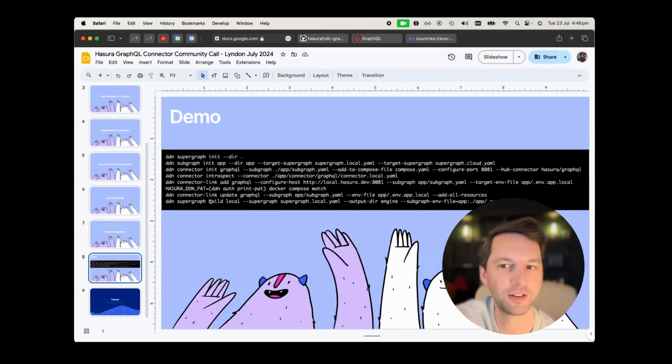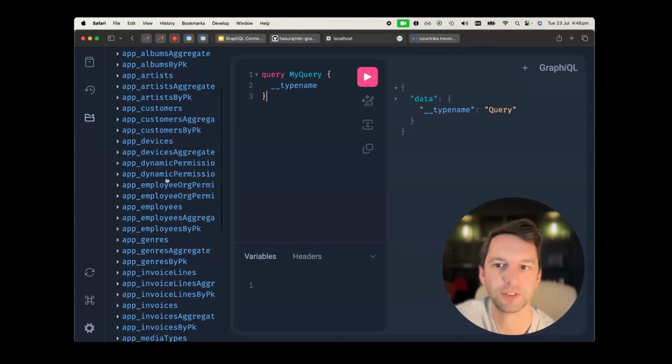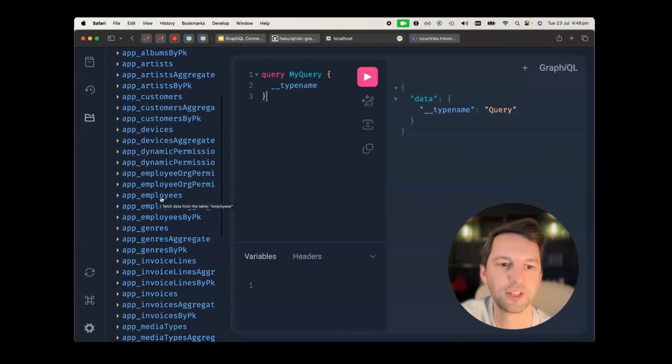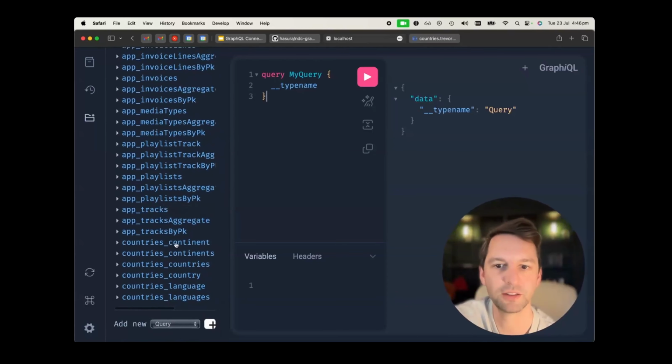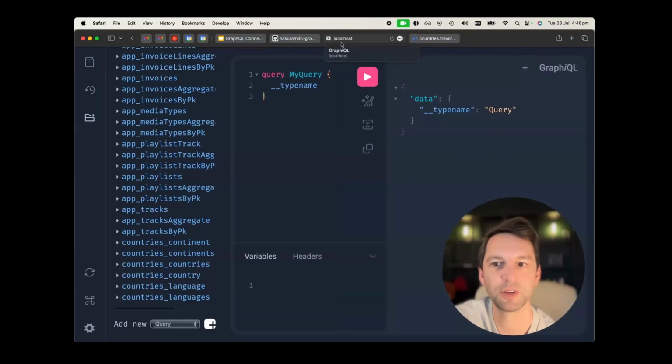So I won't do all of that now. Saving some time, I'll just show you. So this is the API in action here. All of these customers and employees are from the Chinook dataset exposed via Hasura V2 API. And then down here, the countries API is exposed from this public Trevor Blades countries example API.